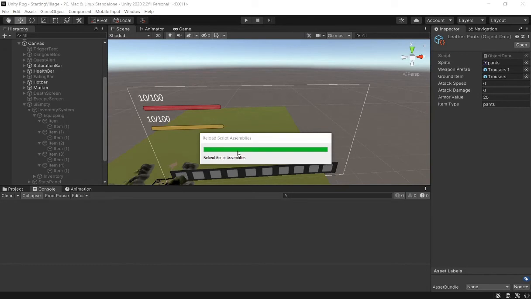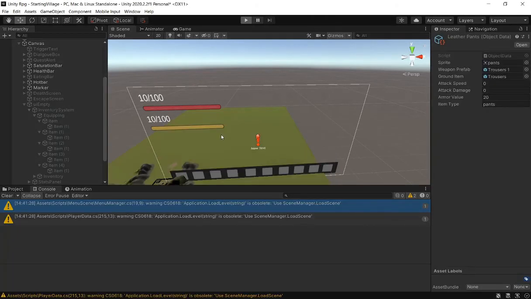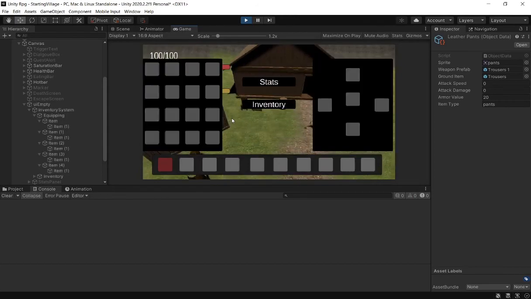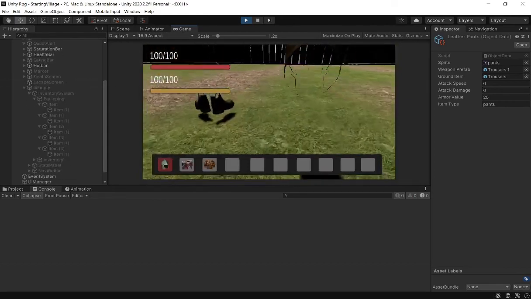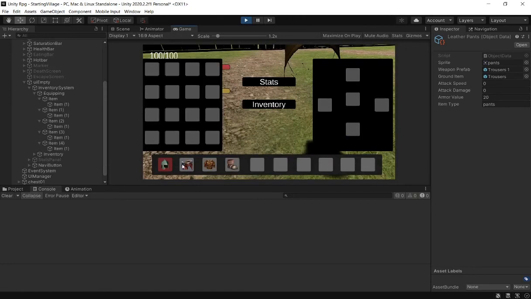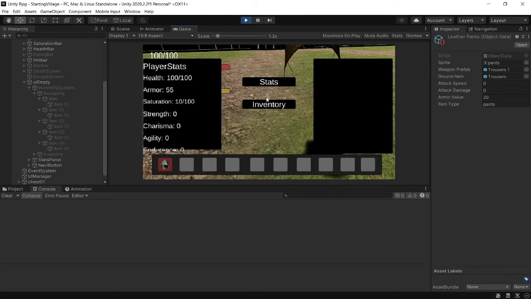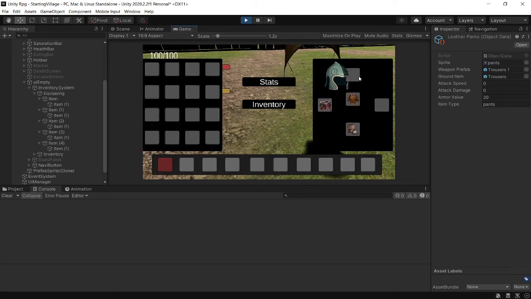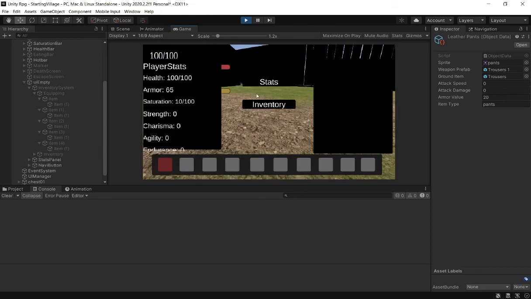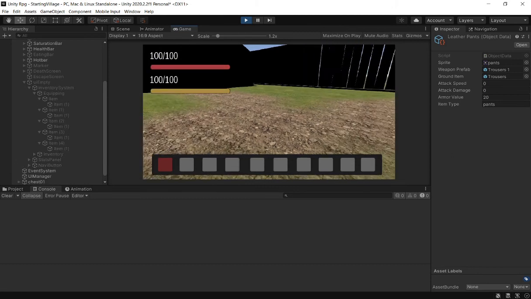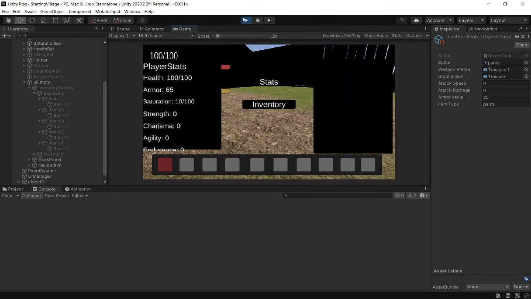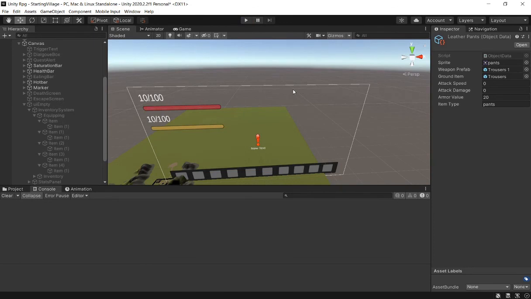And now, when we press play, you can see if I pick up all of these. Okay, so if I put the pants here and I go to my stats, boom, I have 20 armor. Boom, I have 50. And now I should have 55. Yes, now 65 once I put on the helmet. Let's go. And once I remove it, I'm at 35 because I just removed my stuff. Wow, so our equipment system is actually working now.